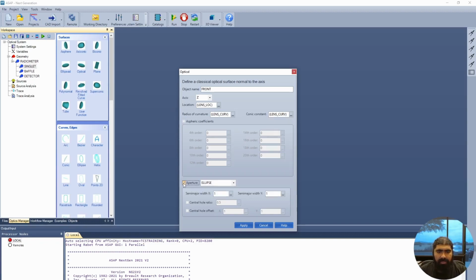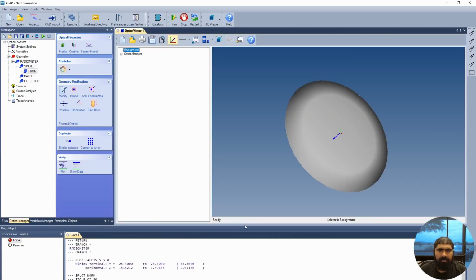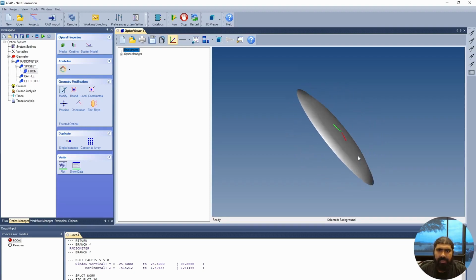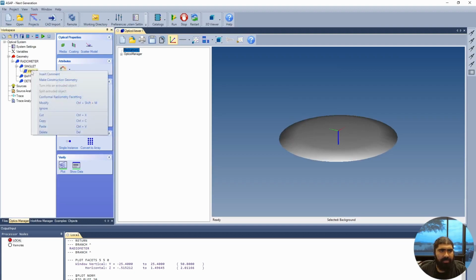And the aperture will be an ellipse with a semi-major axis of our lens diameter divided by 2, and lens diameter divided by 2. And so with that, I believe that's everything, but we can always come back. So let's press apply. And thus we have our first lens. And this is actually kind of interesting. This is not supposed to be flat on the top. Let's see what we did wrong.